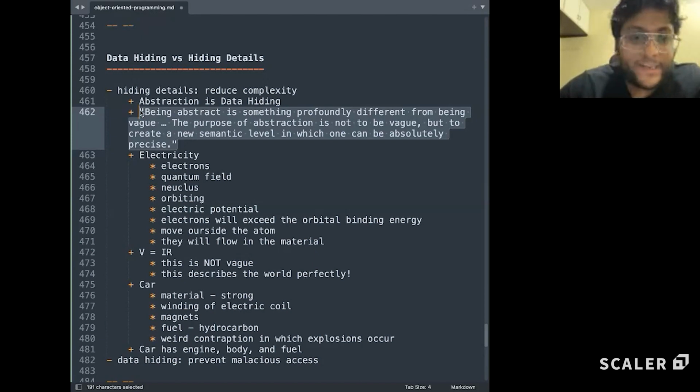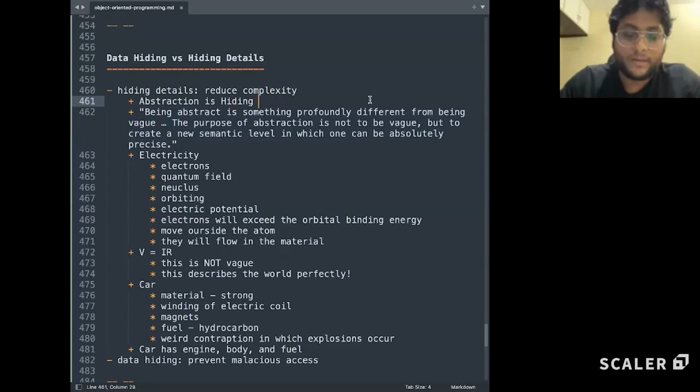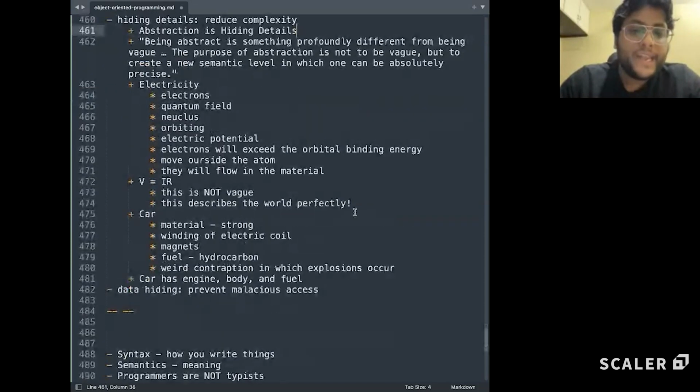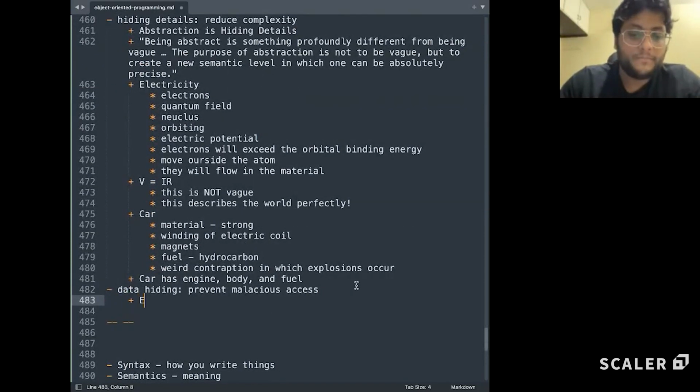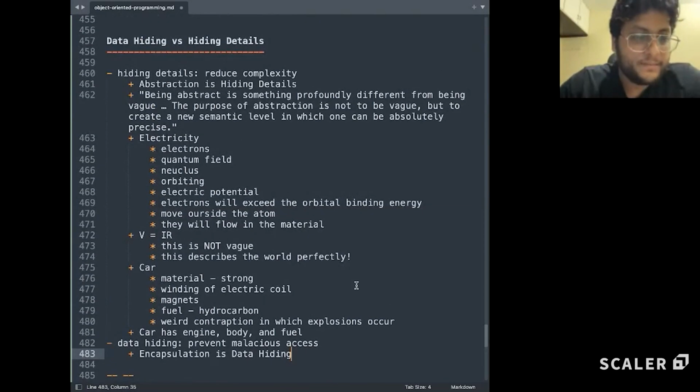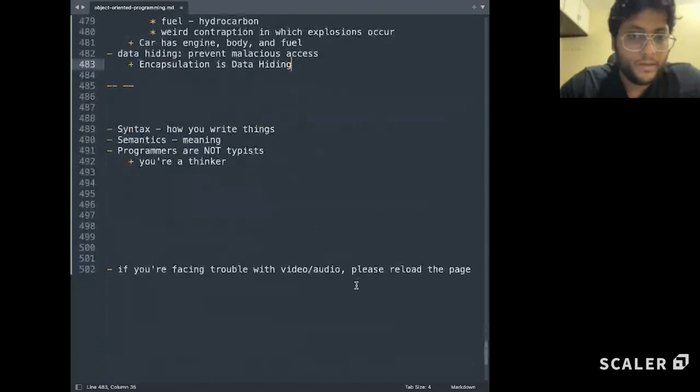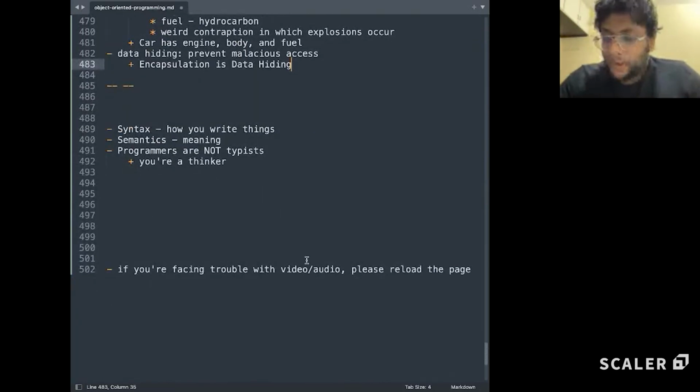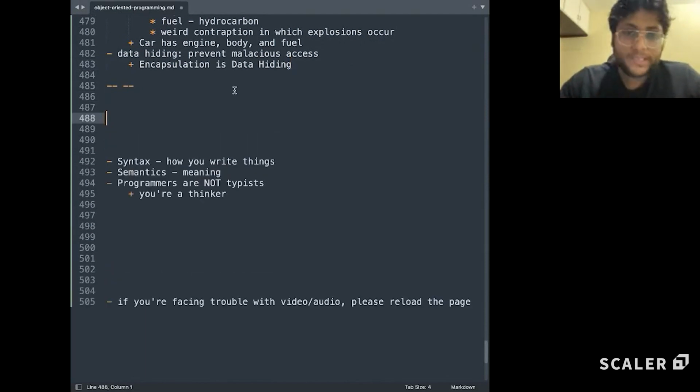Abstraction simply means hiding the details. It does not mean doing something wrong or in an incomplete manner. Fair enough? Abstraction is, sorry, hiding details. My bad. Encapsulation is data hiding. Does that make sense? Is this clear? The distinction between abstraction and encapsulation. Cool, perfect. Now let's move on to some more things.